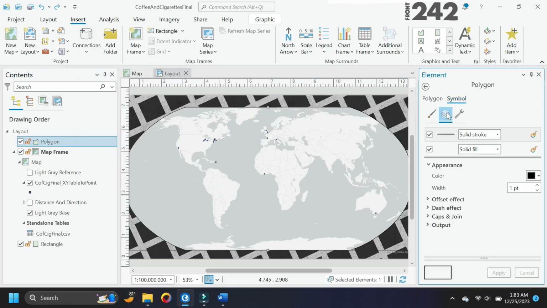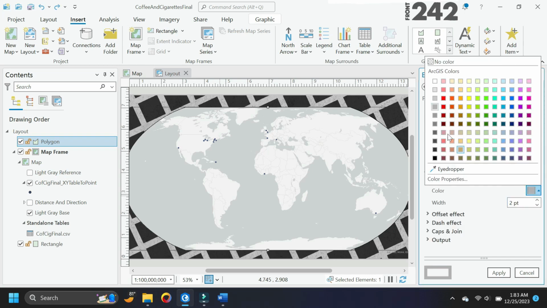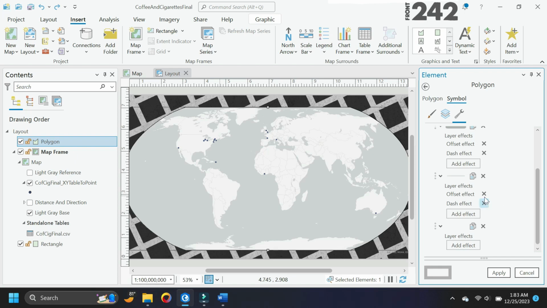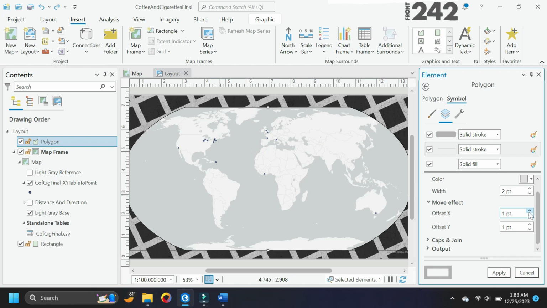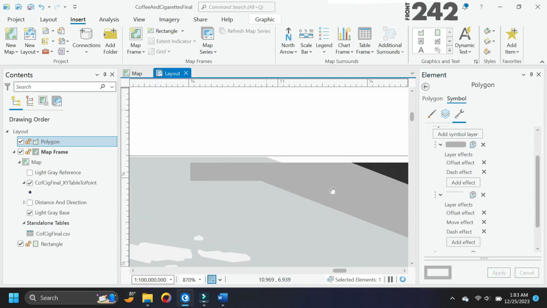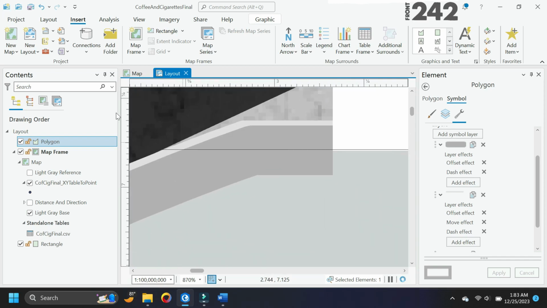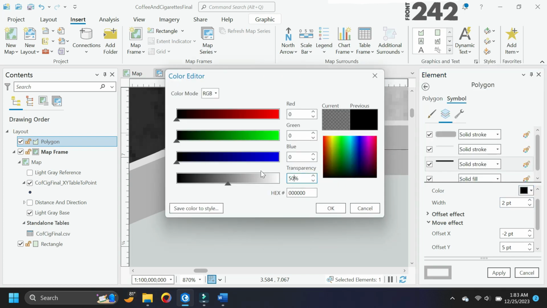Instead of pure black, we go into the stroke layer and give it kind of a medium gray. Duplicate it, make it thin and lighter. Instead of an offset, we give it a move effect. Move it up and to the left, and drop this below the main one to create a highlight effect. We do the same but reversed with transparency to create a shadow.